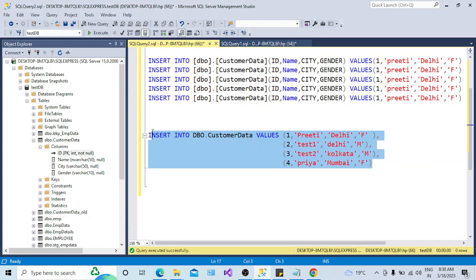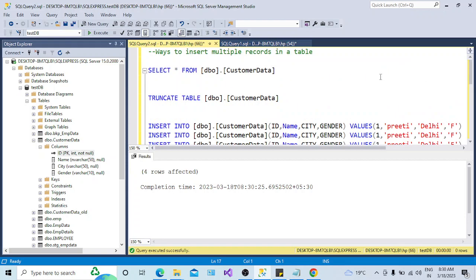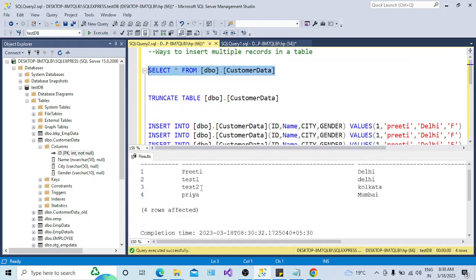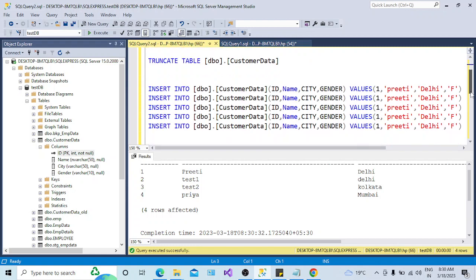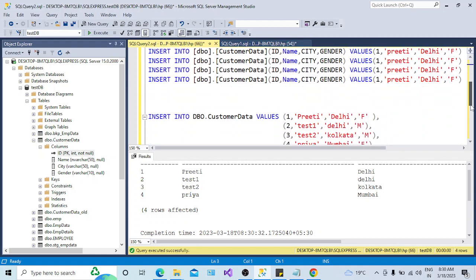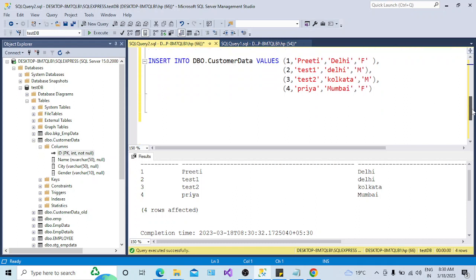If I execute this, you can see 4 rows affected, that means 4 records are inserted. If I show you, see, 4 records are inserted into my table. This way you can use the insert into values command in a better way, an optimized way of using the insert into command. So you can use this trick.